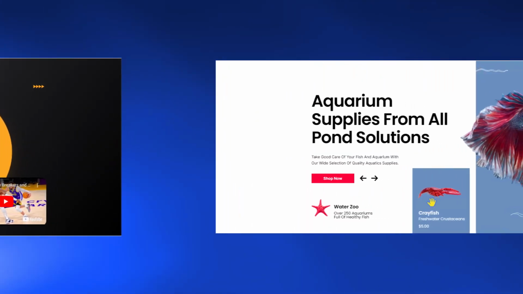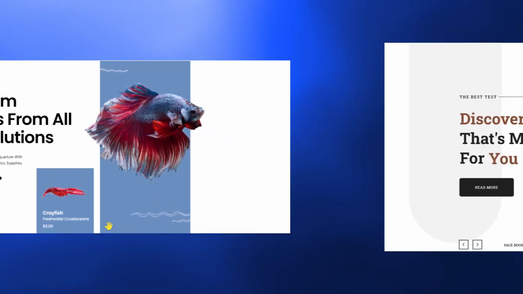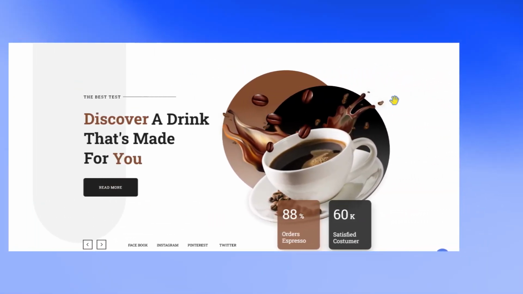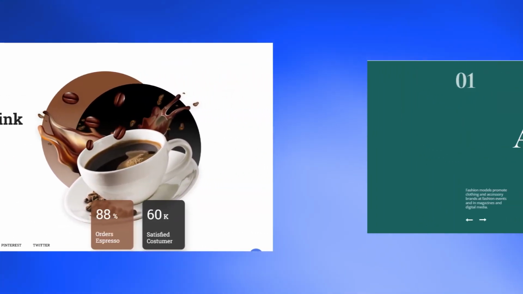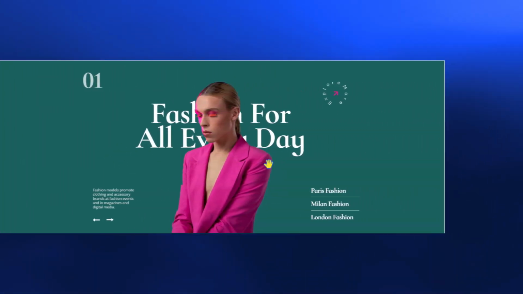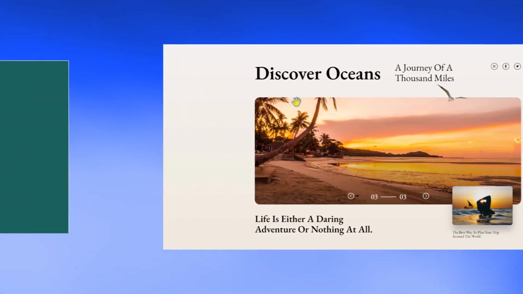Creating an artistic parallax needs inspiration, which this video intends to give. So stay with me as I show you some artistic parallaxes and how they were created in Depicter. It's easier than you think, so let's get started.